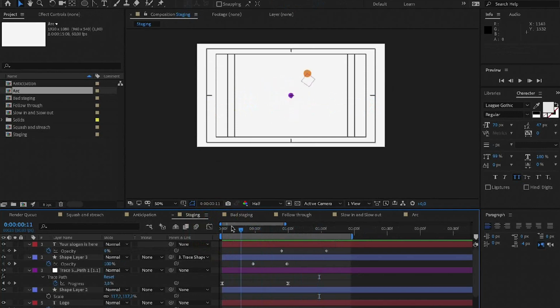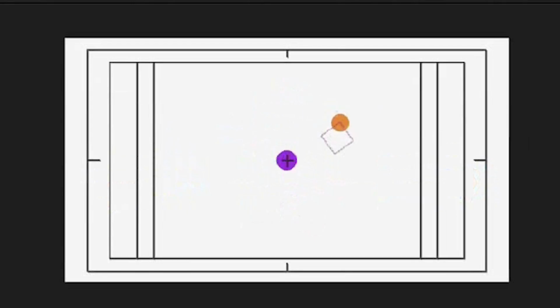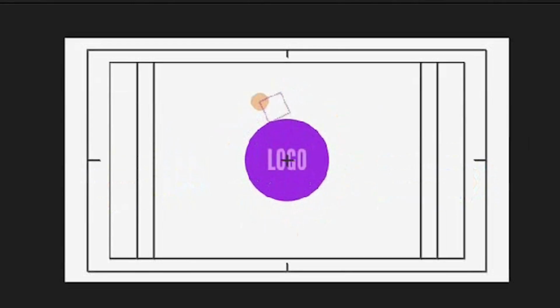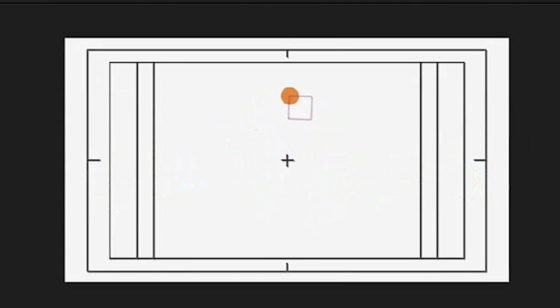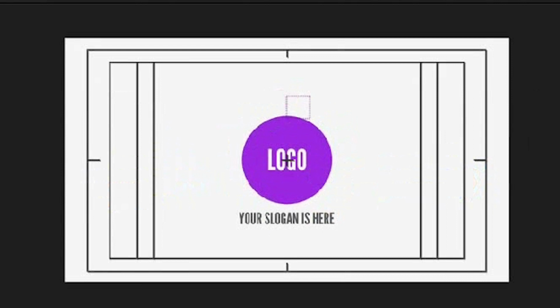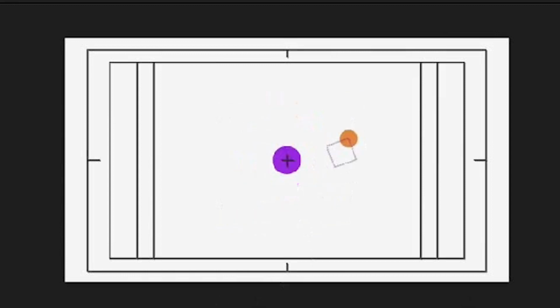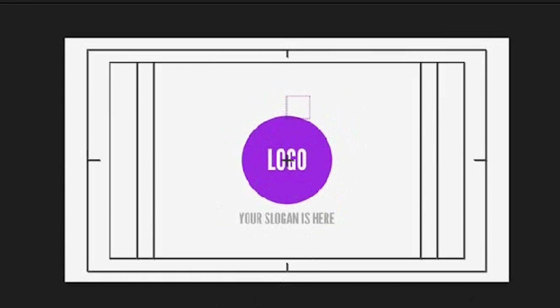The third principle is staging. This is when you want to present an idea and make sure that it's clear and unmistakably understood by the audience. And it's a very broad principle. It can be applied to the timing, acting, and also the camera angle and the composition. This is one of the principles that is crucial for motion graphics.